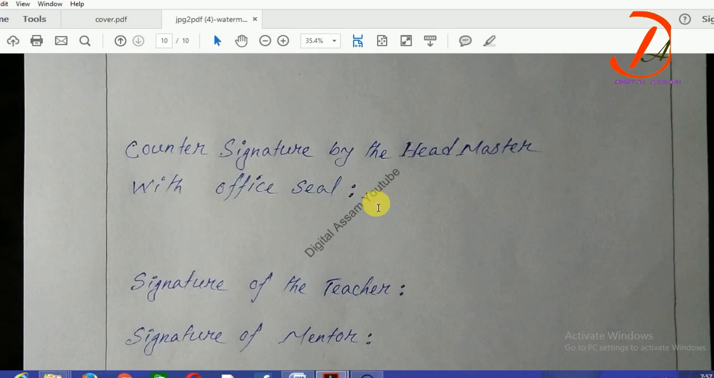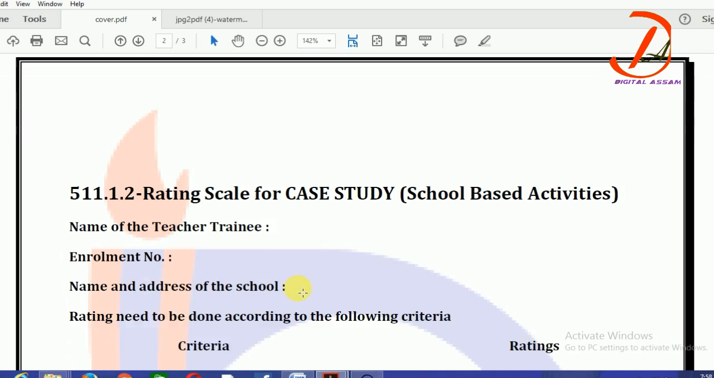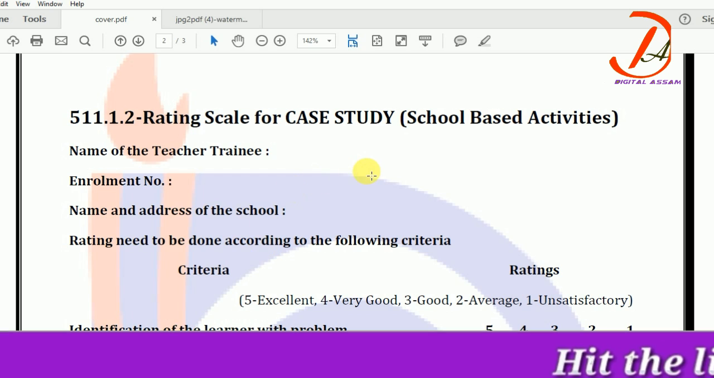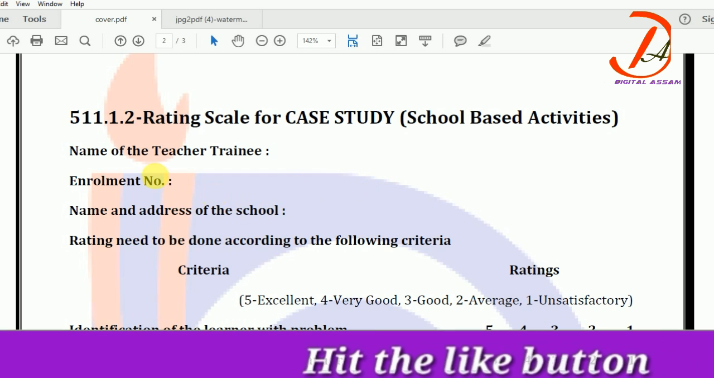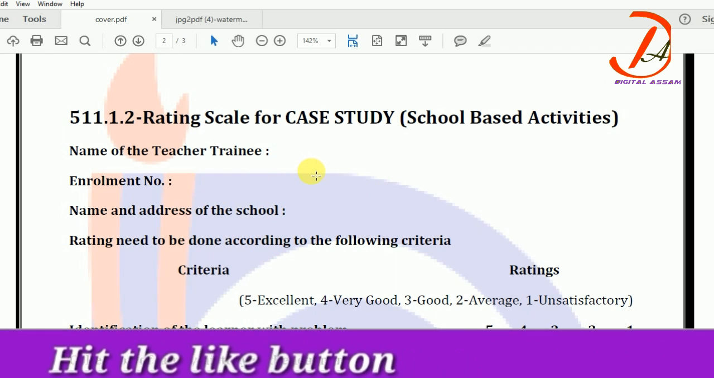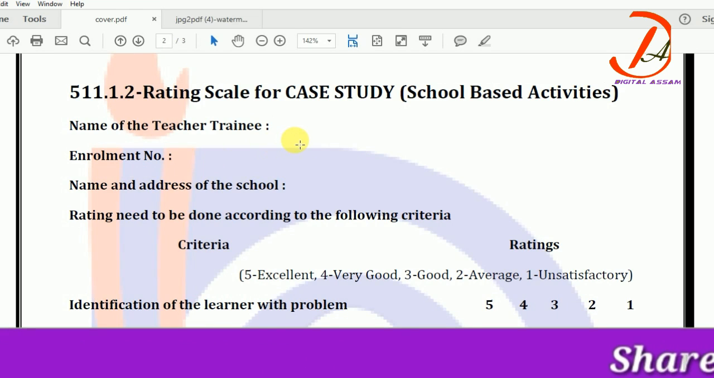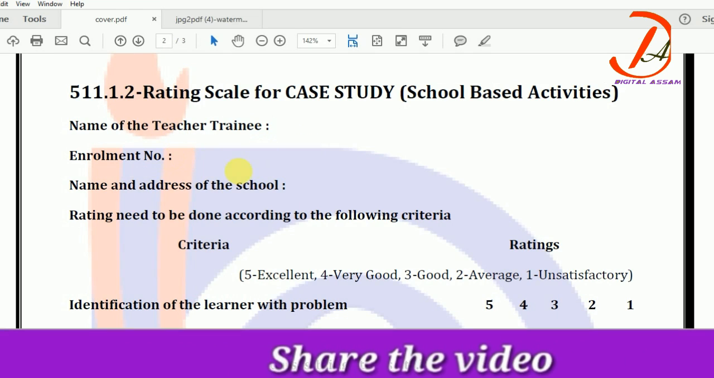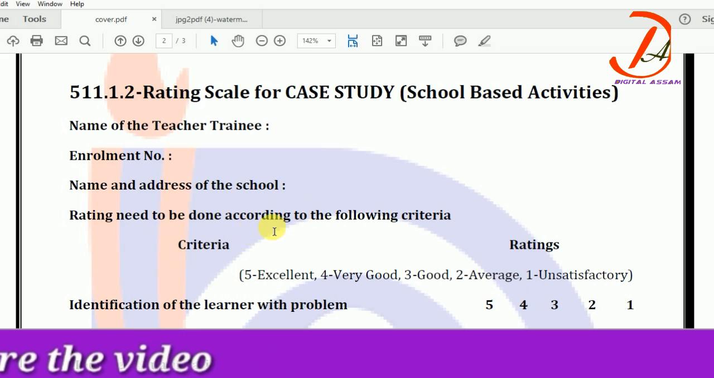And this is not the final page. One more page you have to attach. So at last, you have to attach this page: the rating scale for the case study. So here you have to write the name of the trainee, enrollment number, name and address of the school. You have to write here, and you can see here the criteria and the ratings.